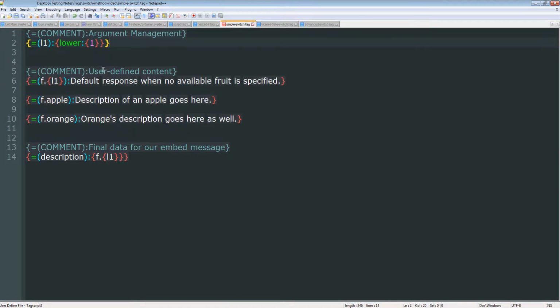And then we have user-defined content. So this will be the content of your command. This is for the default response, this is for when the user types apple, and this is when the user types orange. And of course, we call this, and this is what you will call in your embed. You will call the variable called description. You can name it whatever you want. I named it description because it is an embed description.